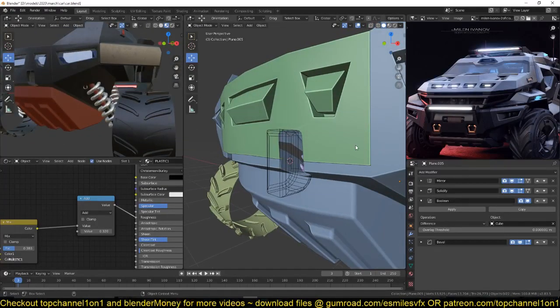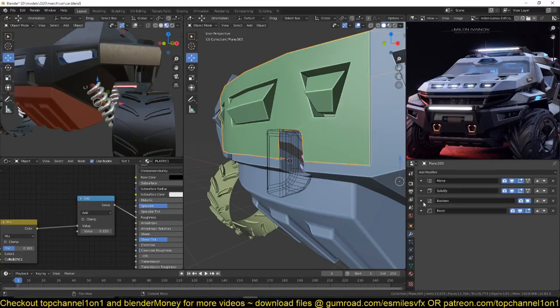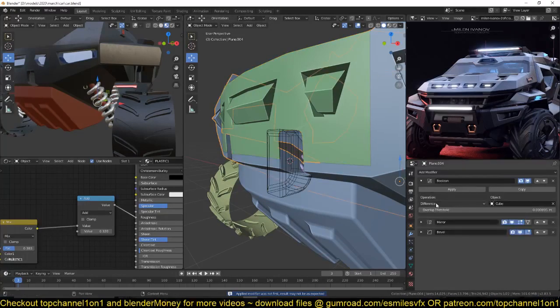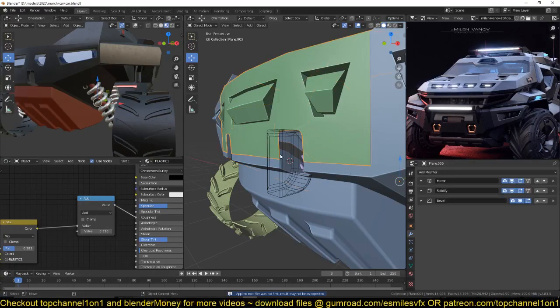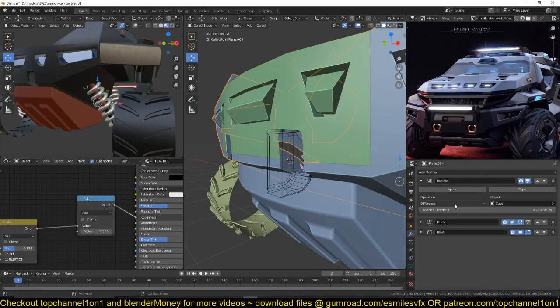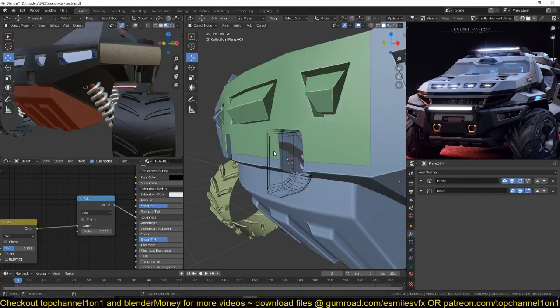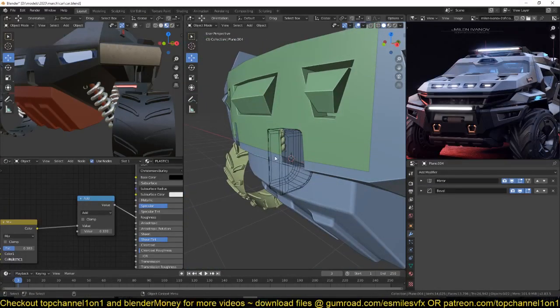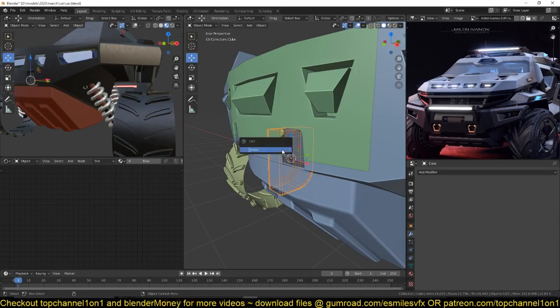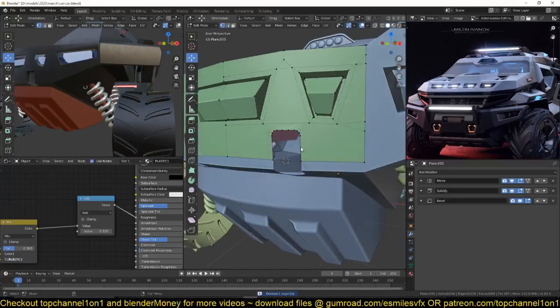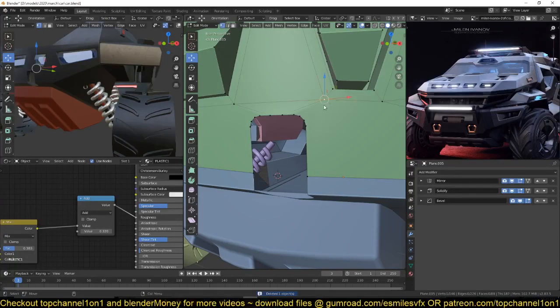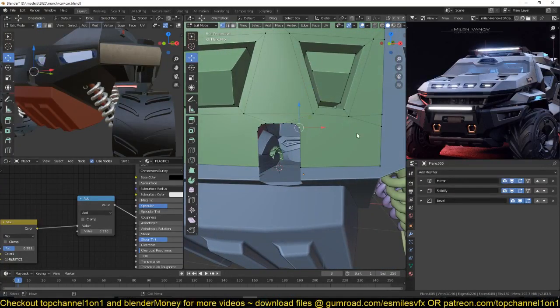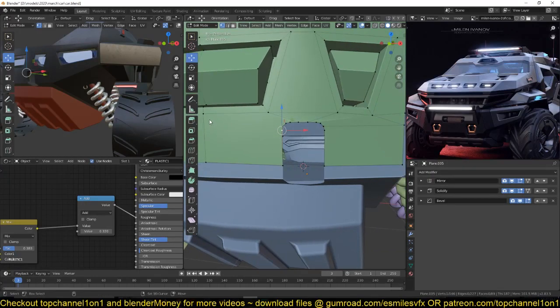Something like that. Now let's just apply that, then also apply it here. Yeah, then what we can do here, we have an n-gon here that is creating a few issues, so let's try to minimize that first and see how we can proceed.